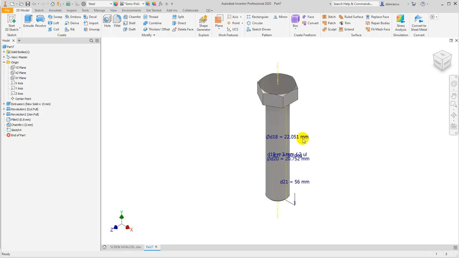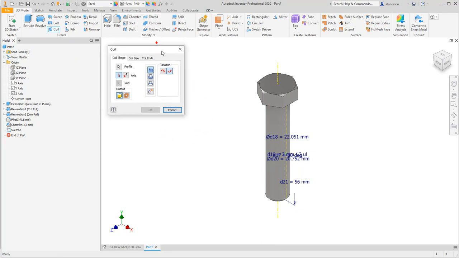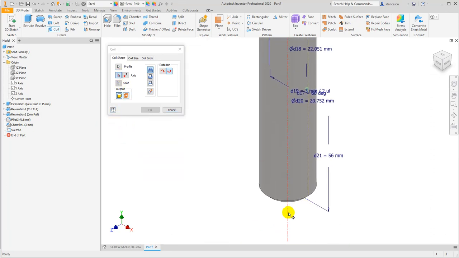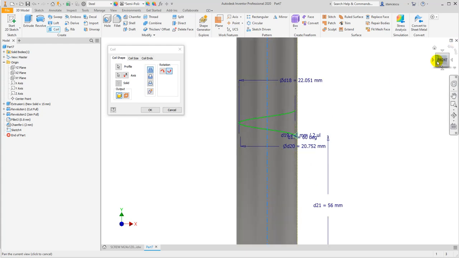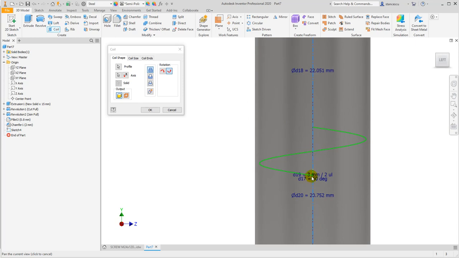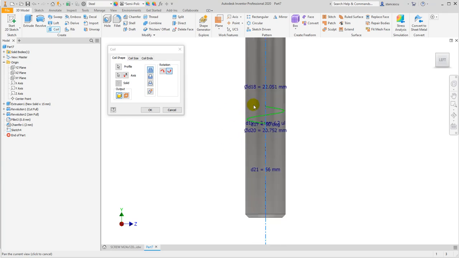Now to create the coil here, the helicoil, we use the tool coil. When we start to use this tool, we see here it has already selected the profile, and we have to choose the axis, which is this one. If we look frontal, or better so, we see that the coil is oriented up, not down.